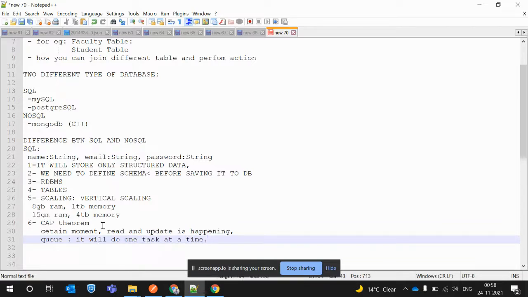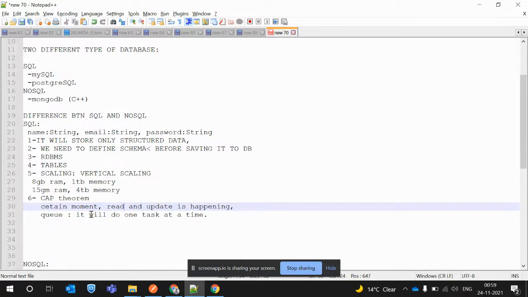Okay. So let's say if the read comes first, then it will first read and then update. Let's say update comes first, it will first update the same data, and then read. So it will do one task at a time. It keeps putting all these operations in a queue and then starts working on it.